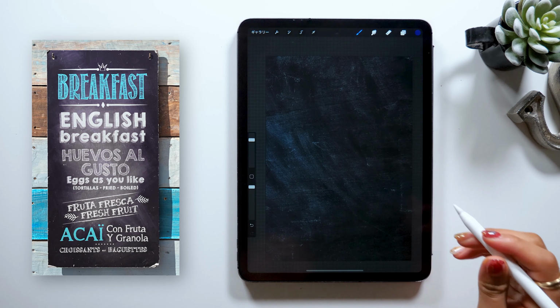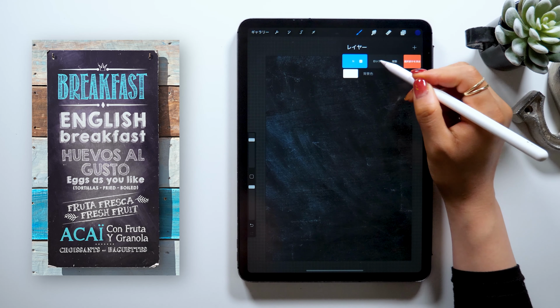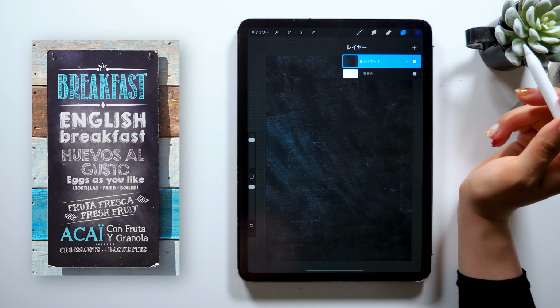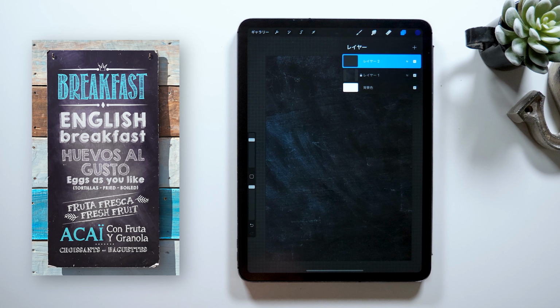Let's dive into the chalk art illustration. Click on Layer, swipe left on the blackboard layer so that it will be fixed at its position. Then add another layer, which will be where we are going to draw the chalk art.